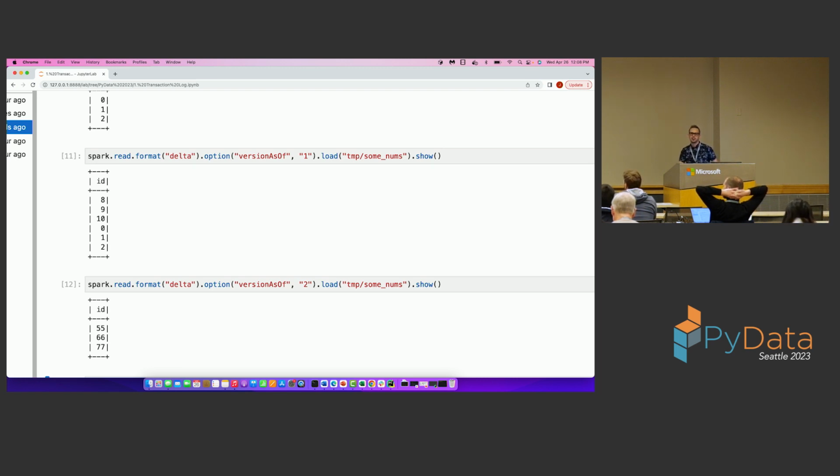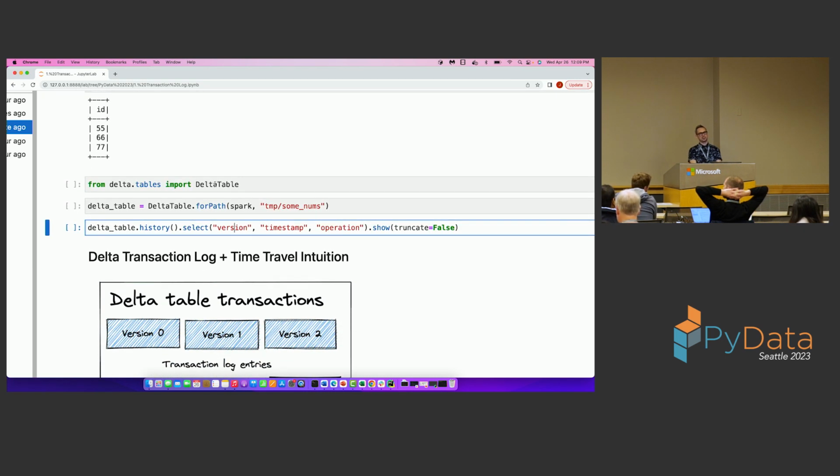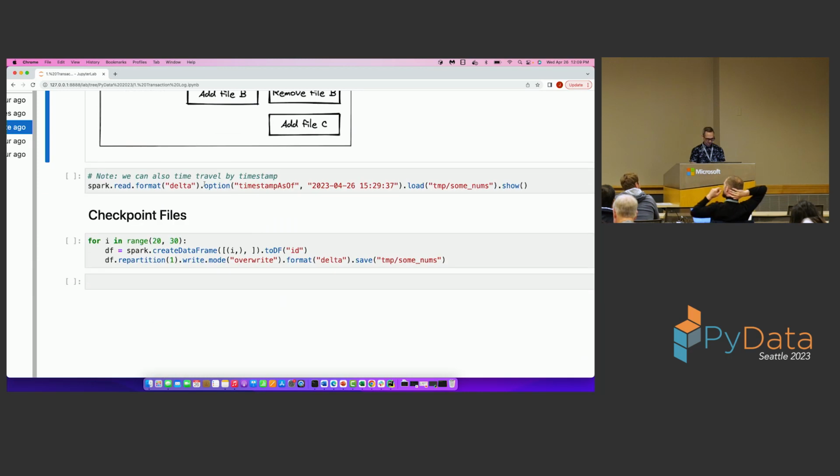Instead of version as of being an integer, could it also be a date? Yes, absolutely. It's just easier to write. You don't want to write the entire date timestamp. I was thinking if you're time traveling, it would be like the date between. Yeah, exactly. So there's actually a timestamp as of option. It's just a lot easier to write version.